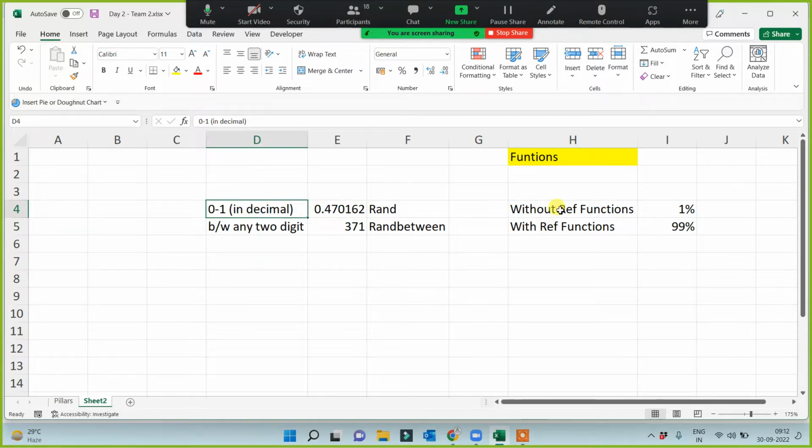So what is the difference between without and with? If you are applying a without-reference function, you don't have to give any syntax or references. In the other case, you have to give references.